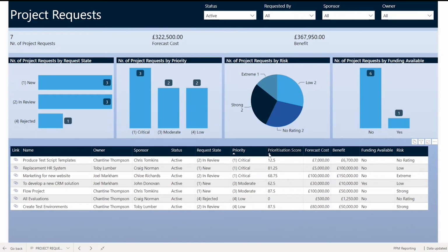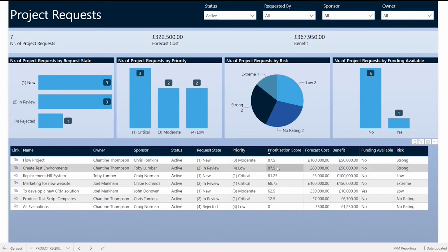So I'm able to come in here now and say, well, okay, give me these by highest to lowest. So I can see that the flow project is actually the highest prioritization score. It's got a forecast cost of £100,000 and a benefit of £50,000, but there's no funding available. But it's got quite a high or strong level of risk as well, so it needs to be controlled appropriately.